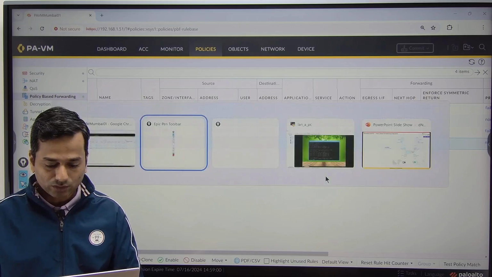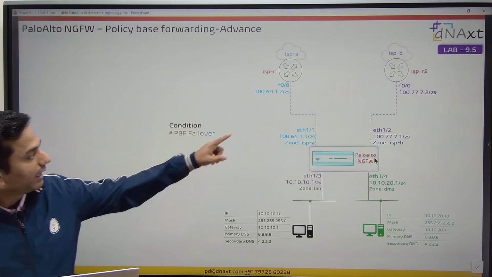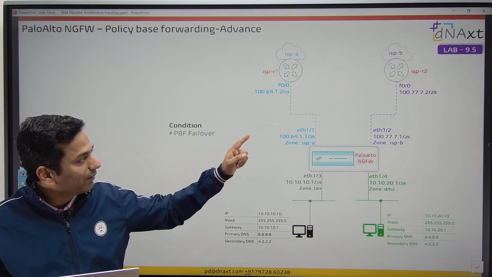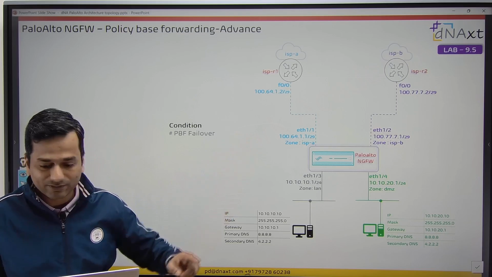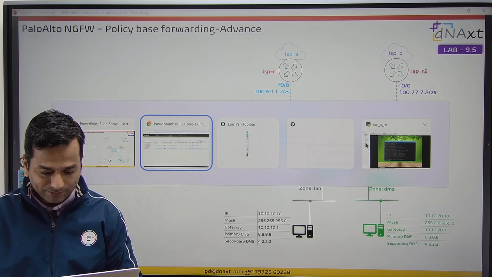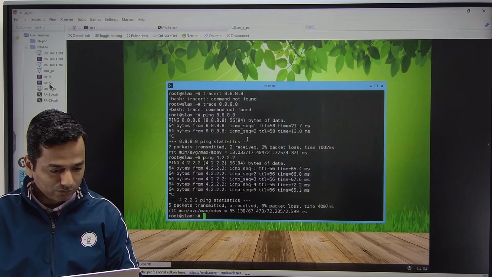Okay, then go to the ISP router 2, and I have to shut down the 100.77.7.2 interface. Okay, so let me check how to log in to the ISP router 2.